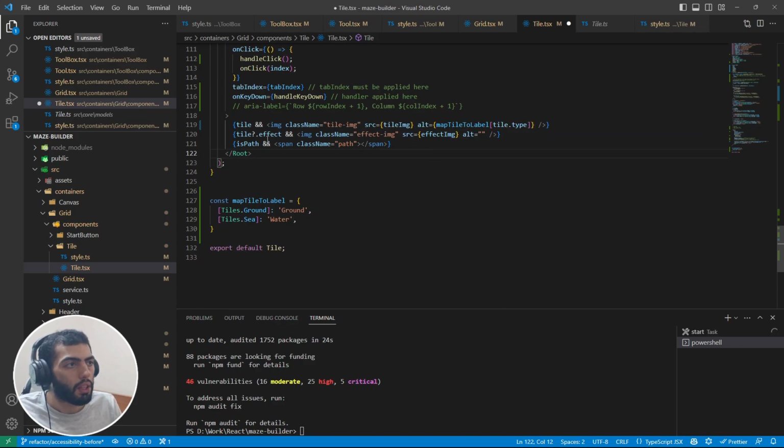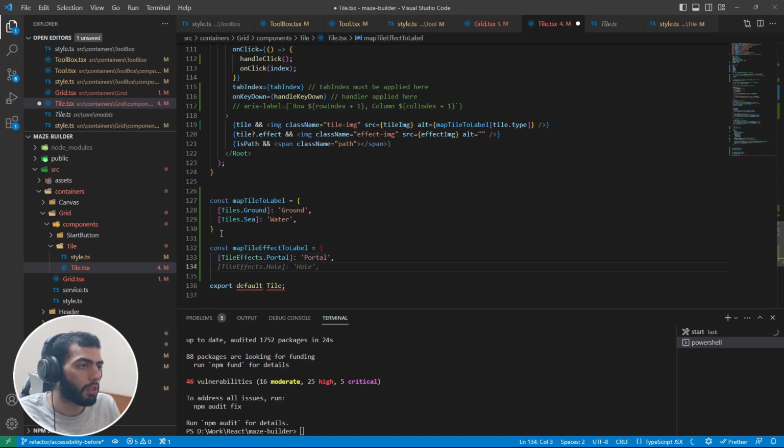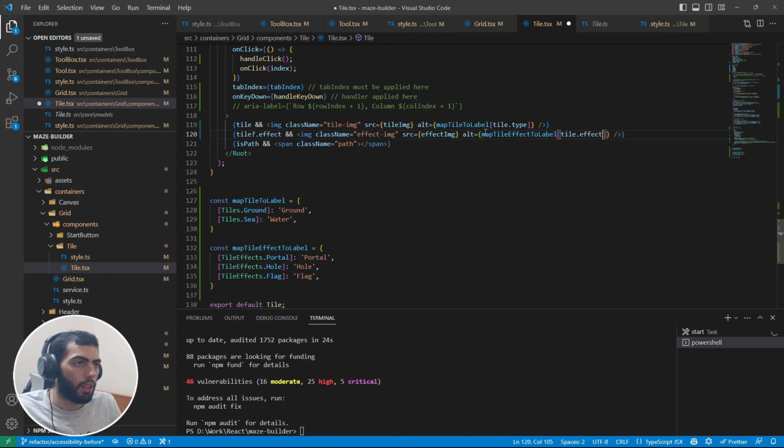We can do the same thing for the tile effect. Let's call it mapTileEffectLabel, with TileEffect portal, hole, and flag. That should be everything. So put them here and pass tile.effect. Okay, let's now remove this comment for one second.